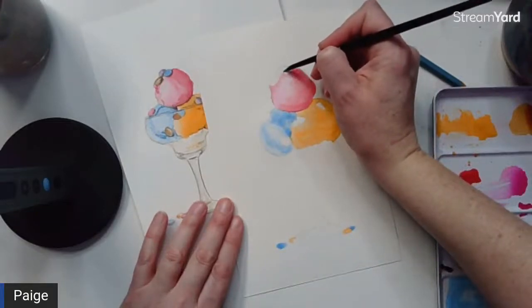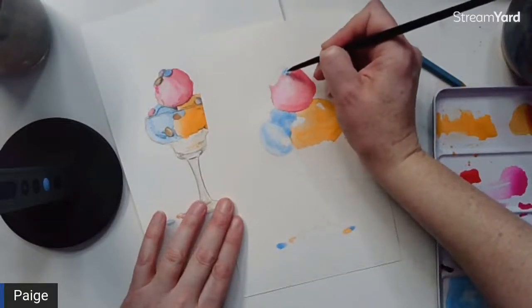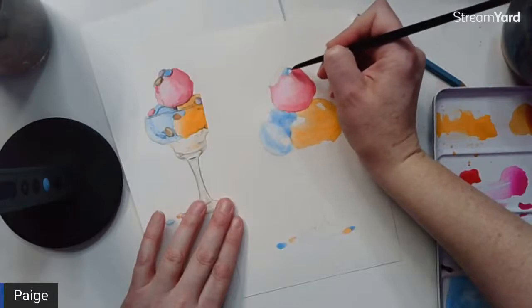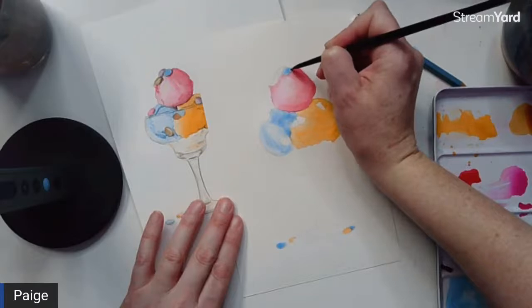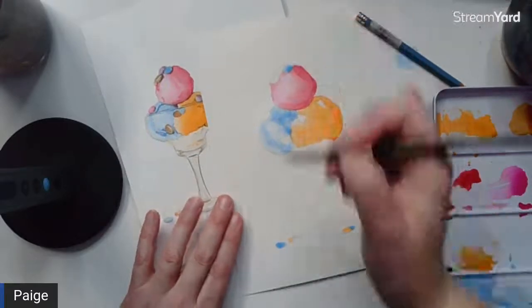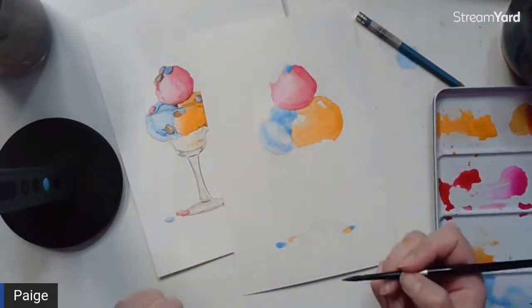And really, you can paint your M&Ms any color. You'll notice that I changed the order of the M&Ms to where I wanted them to be. So you can totally do that.